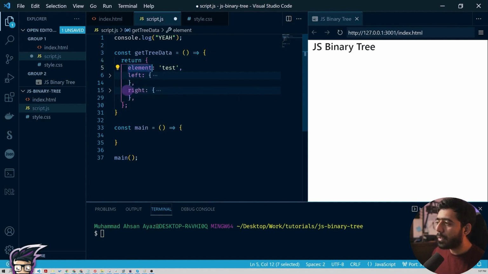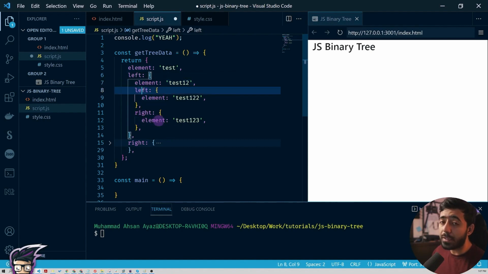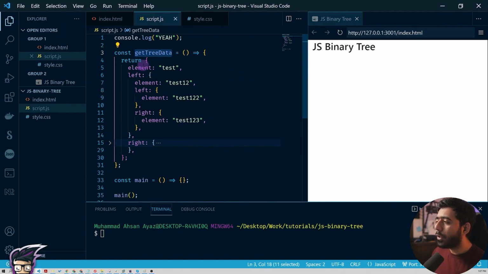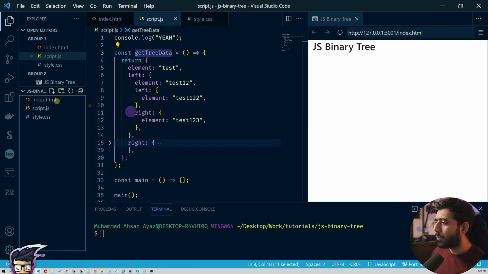There could be possibilities where we don't have the left and right at all, so that's fine essentially. But even the left item is a node, so that also contains an element, a left and right, and this can also be further nested as well. So this is just a simple tree data that we are using right now. We're going to use this tree data to construct HTML elements that we can use later on, to show on the UI.